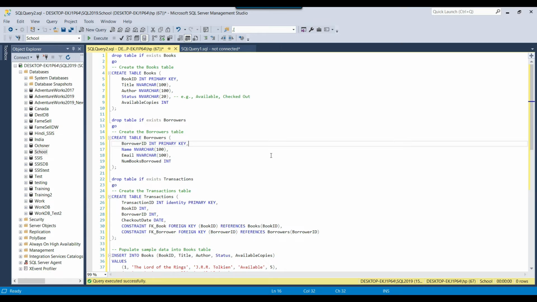So in my SQL Server database I have a few tables for creating this particular stored procedure. First of all, we have the books table. It will hold the information about the books that we have in our library. The books table will have the book ID, which will be unique, and then the title of the book, the author of the book, and the status, whether the book is available or not available.